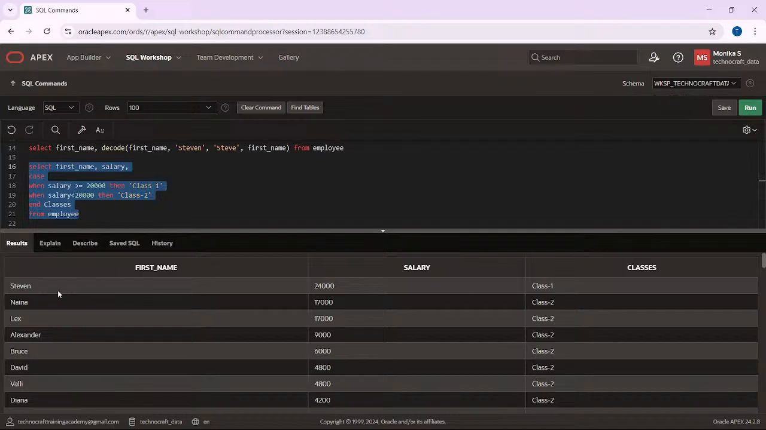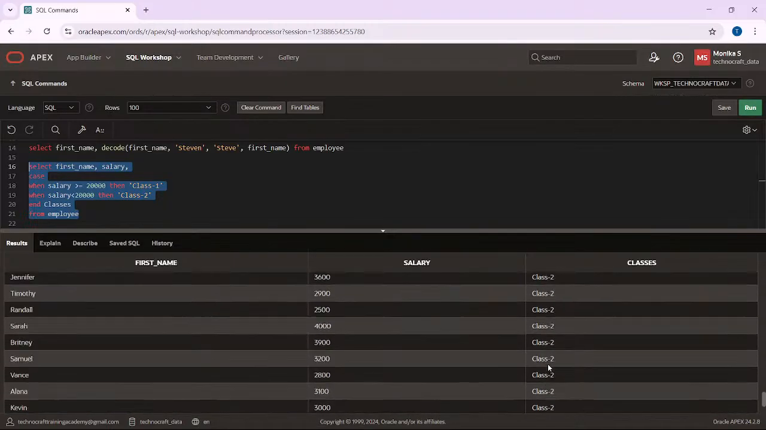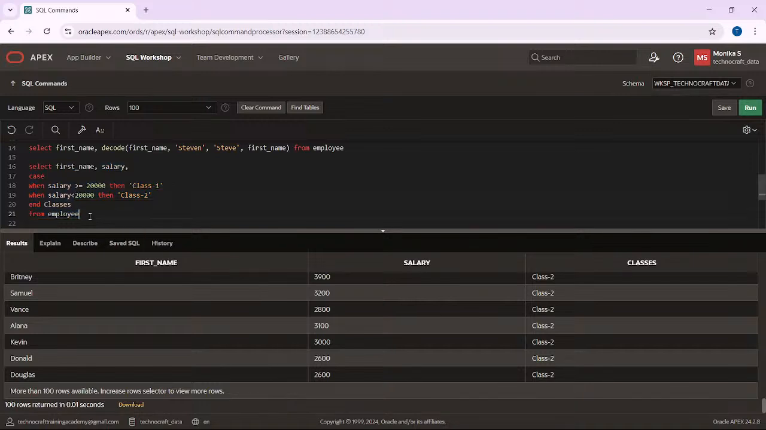So you can see the results. Steven has a salary of 24k, so he is coming under class 1. Naina, Alex and the others have a salary which is less than 20,000, so we are getting class 2 as a result here. If I want to get the count of this, then you can use a count function to know who all are coming under a salary greater than 20,000 or less than 20,000.